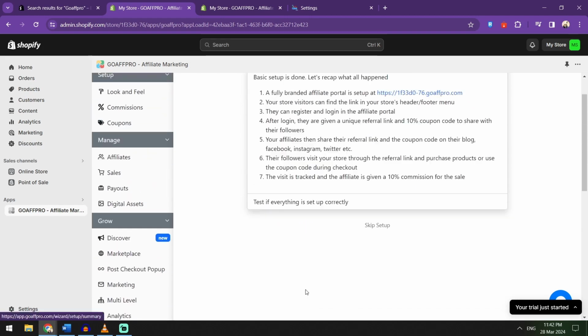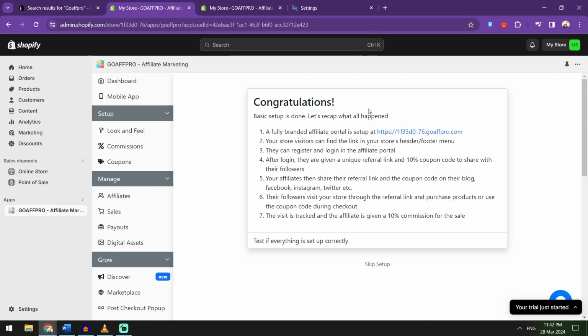First, we have a fully branded affiliate portal, which is this link. Then your store visitors can now find this link in your store's header or footer menu, wherever you want to place it. Then they can register and log in through the affiliate portal. After logging in, they are given a unique referral link, and they also get a 10% coupon code to share with their followers. That depends on which ones you will give.